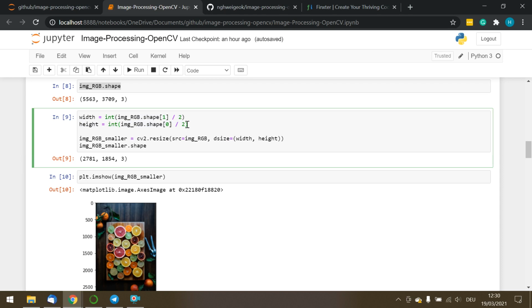Actually, the dsize can take any value that you pass in it. You can put it like 10, 20, 50, 100. But it's always good practice to use a scale factor to retain the aspect ratio of the image that you're working on. So image smaller equals half its size. If you put the dot shape, you will see that it is half of its original size. It becomes 2781, 1854, and RGB 3 channels.